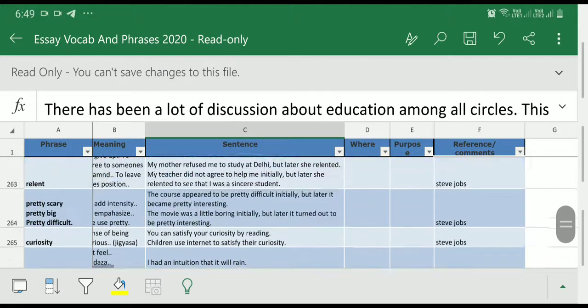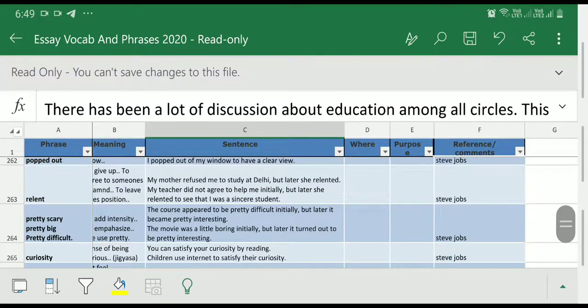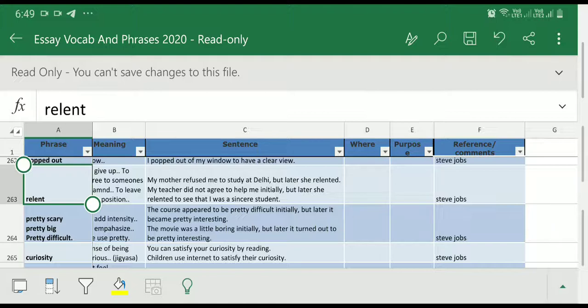Like, for example, let's take any word, let's say relent. Relent, the meaning of word relent is given here, which means to give up, किसी चीज़ को छोड़ देना. So my mother refused me to study at Delhi, but later she relented. So initially she was saying that you cannot study at Delhi, but later she relented, means give up. She allowed me to do something.